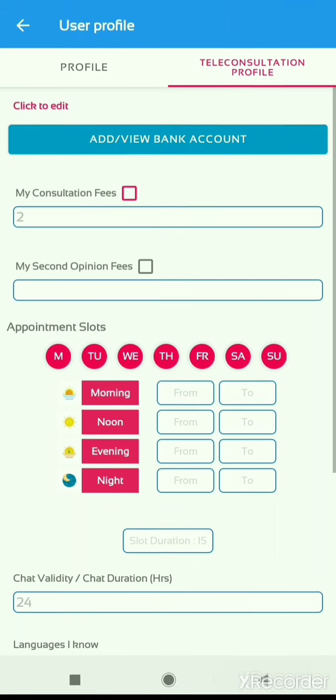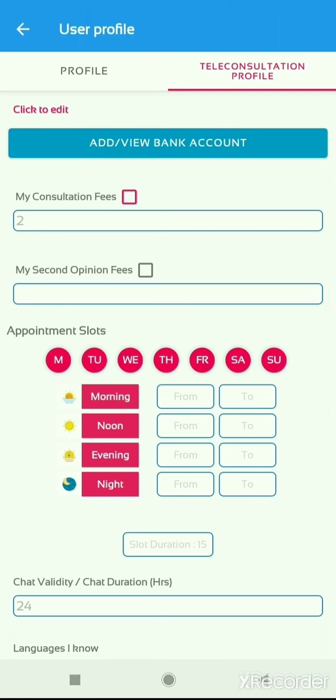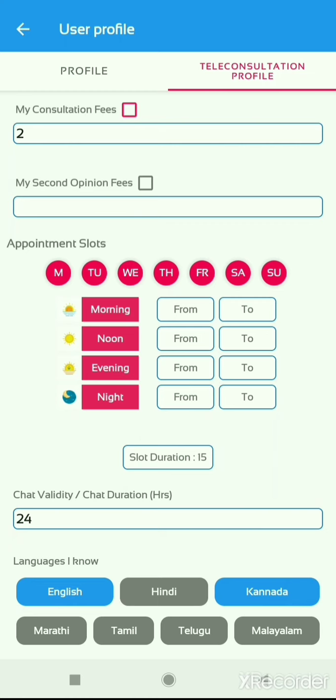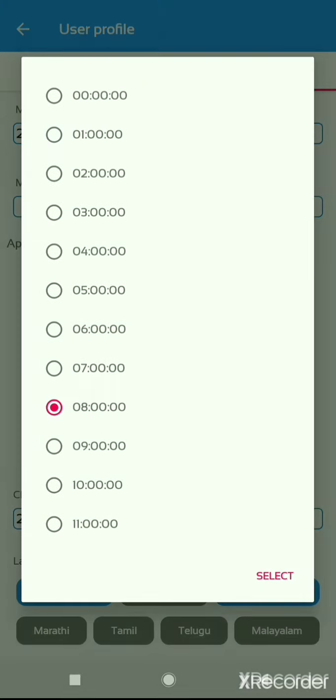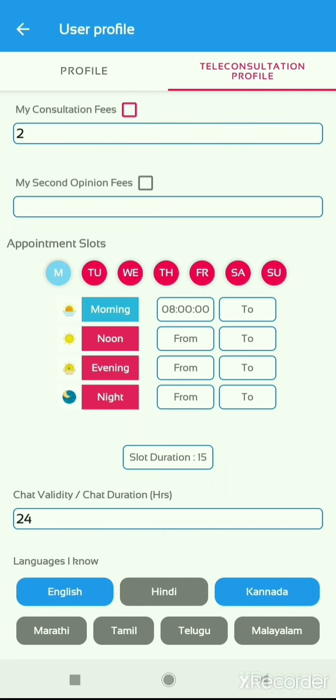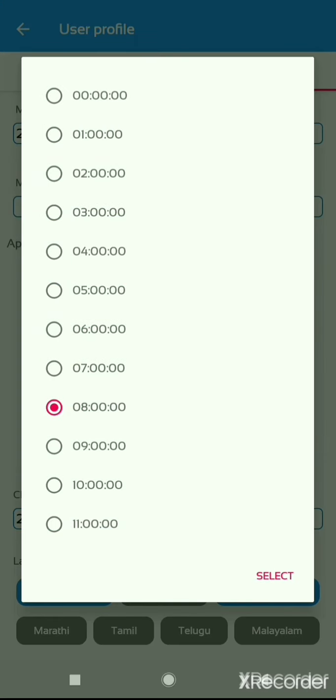Now go back. Your third step is to add appointment slots for teleconsultation. Now to add appointment slots for teleconsultation, click to edit. At the top you can see right above the Add View Bank Account. Click to edit, click on it. After that, click on Monday. Click on morning, click on from, select time, click on to. Now if you select the same time, it will clash and it will show select time greater than the start time. Now again go to, select time greater than the start time, 11.